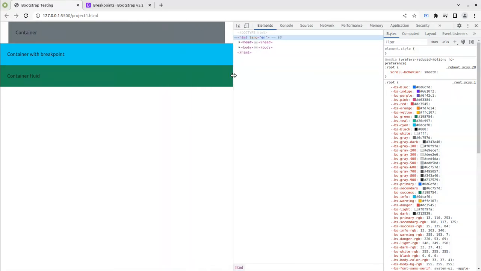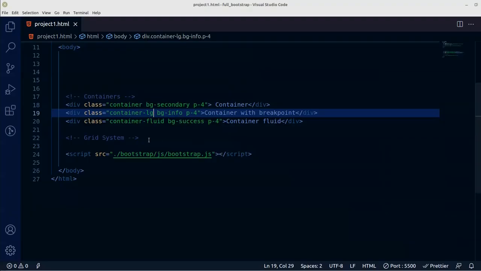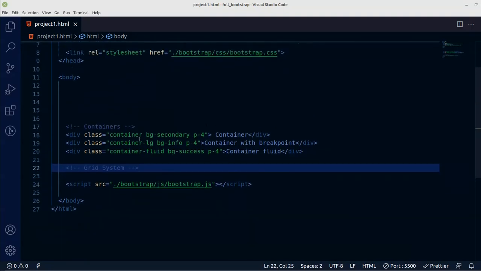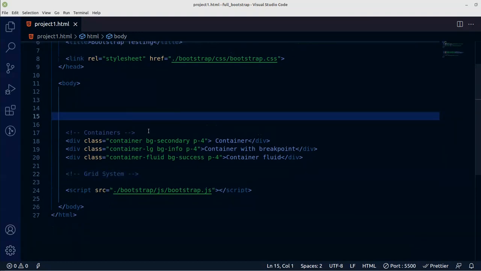That would take us to our next lectures, which is going to be the grid system. Grid system is another important concept in Bootstrap programming that we're going to look at very well. I still remember that we need to do breakpoints, and we're going to talk about it very well.